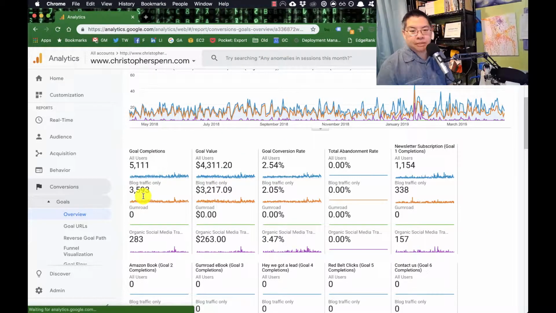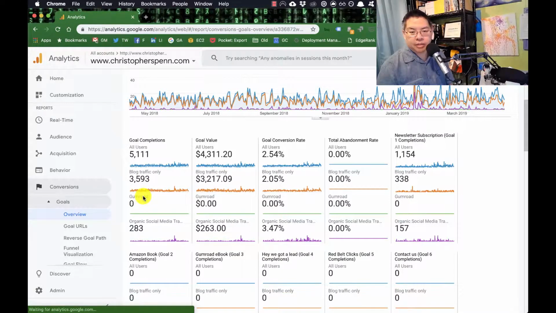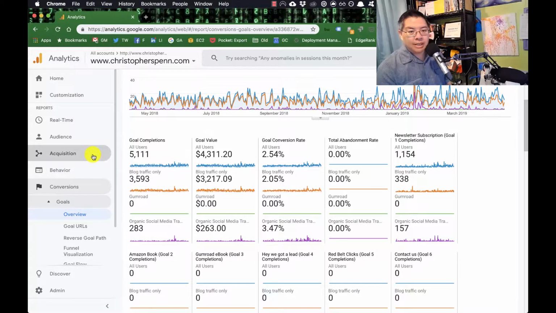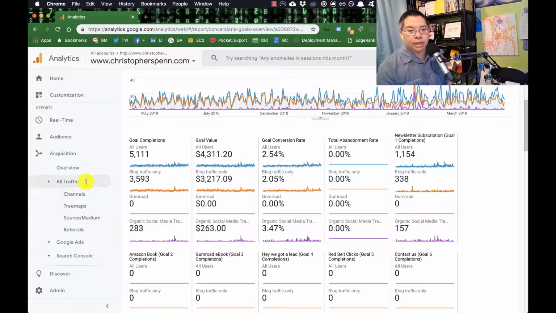So these three segments: blog traffic, 3,593 goal completions. Gumroad, no goal completions, which actually makes sense because it's off-site. Organic social media traffic, 283 goal completions. So in terms of what segments I should be doing further analysis on, I'd say this blog traffic one's pretty important. So let's go now and just show a quick example of what you would do with that knowledge.